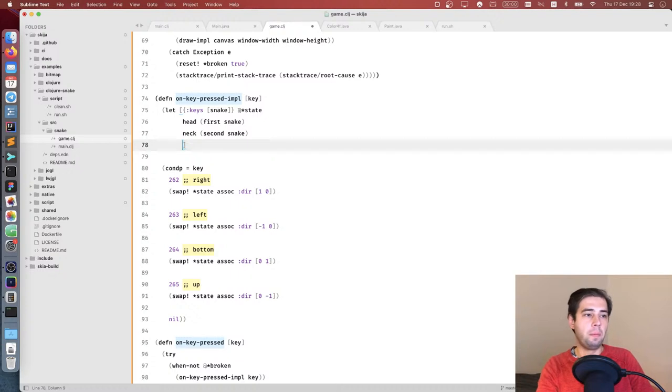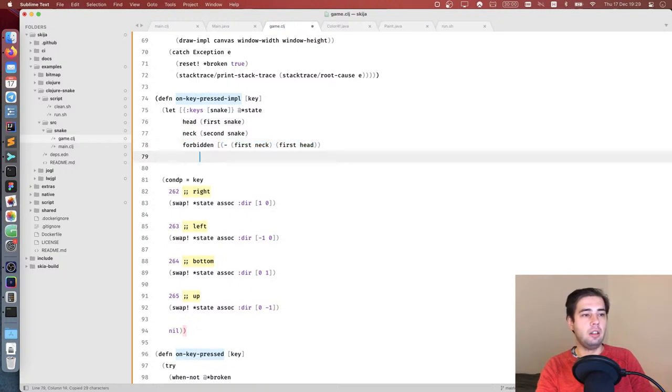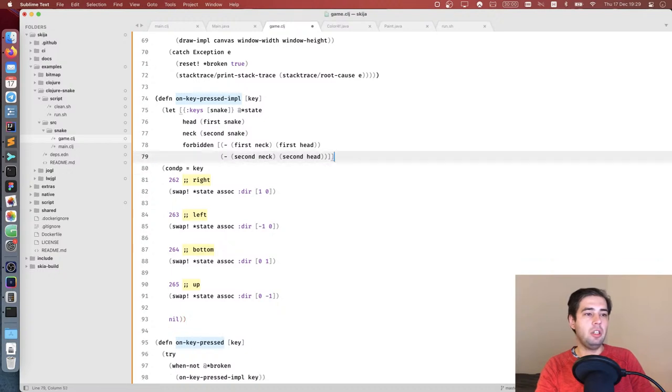So we need forbidden. It is going to be first neck, so we're going to subtract the head from the neck. And do the same for the second. This shouldn't be first, second, it should be X and Y, but who cares. We'd actually use IPoint from Skija.